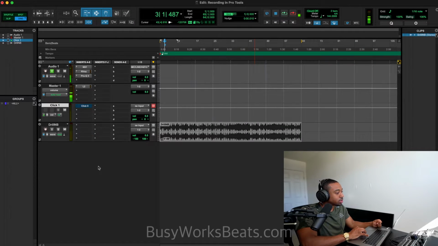BusyWorksBeats.com. Today I'm going to show you how to record in Pro Tools. So we're going to record over a 2-track. It's a drill and B type track. Let's hop straight into Pro Tools. So here's what it looks like.